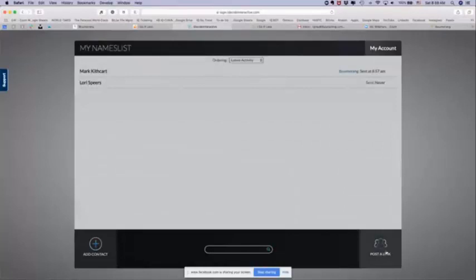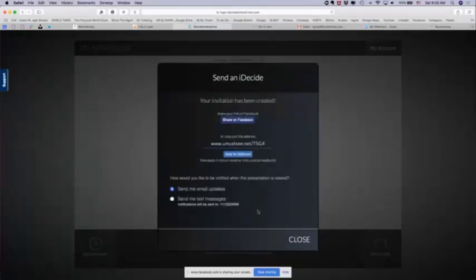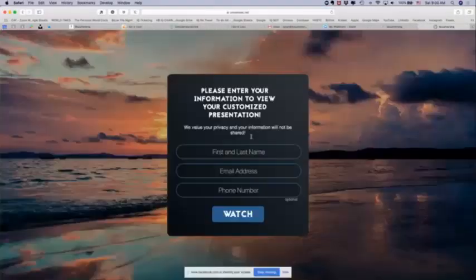One other feature that I want to show you is this post a link feature, which is absolutely cool, because what it does is it creates a link that could be shared on social media and viewed by multiple people. Maybe you have a website or a social media page where you want to give people the opportunity to see your presentation. When you click this, it creates a link. That's a little bit different. And you can share it on Facebook, or you can just copy the link. And then when people use this link, it asks them to put in their information. Isn't that cool? So let's put in some information.